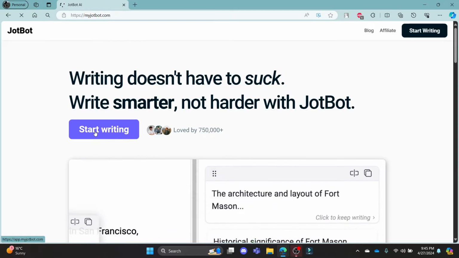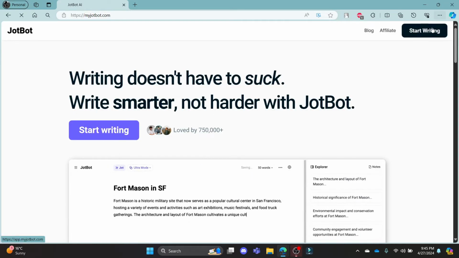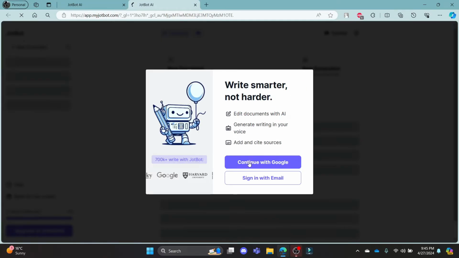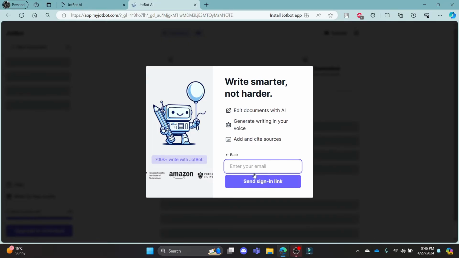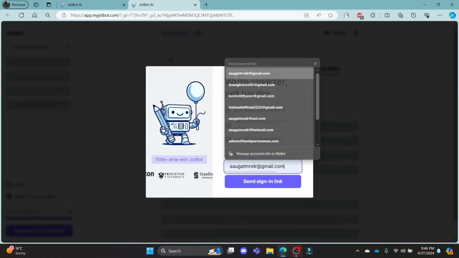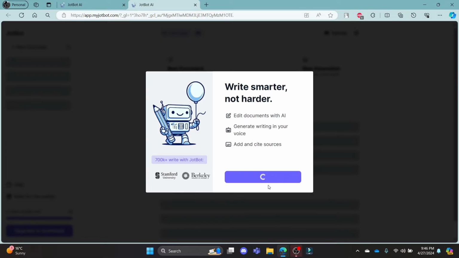Now, what you can do is click Start Writing, which is over here or over here. So after you click it, it will take you to this page where you can sign in using your email or your Google account. So if you sign in with your email, write down your email address over here, click Send Sign In link, and then a mail will be sent to your email by Jotbot.